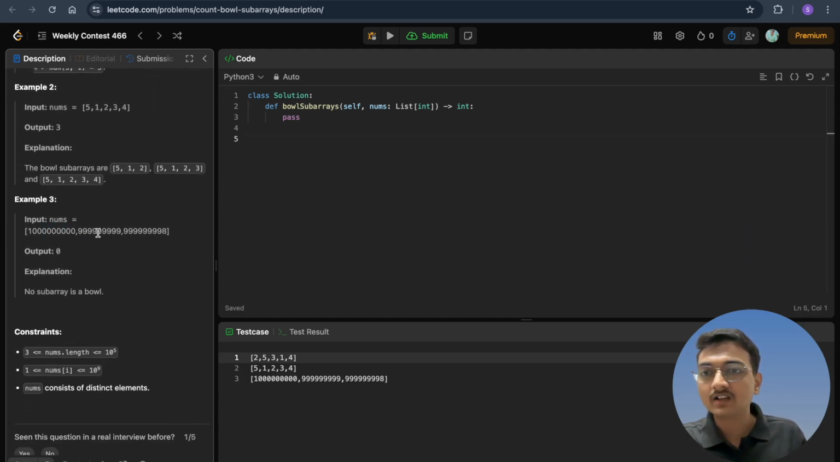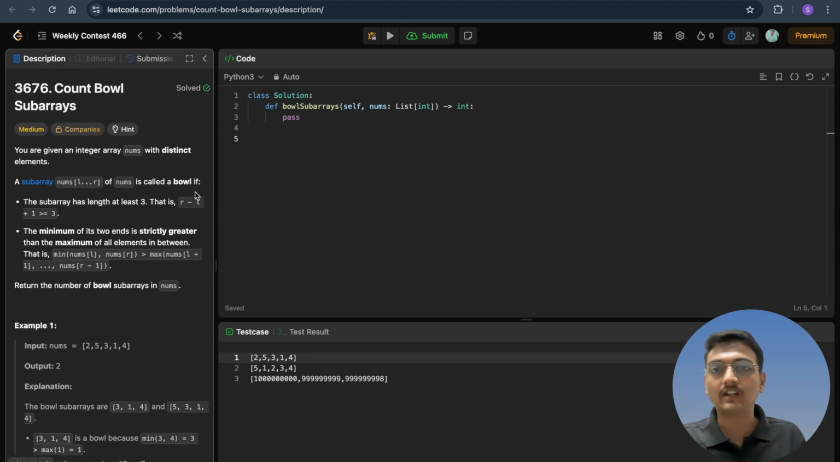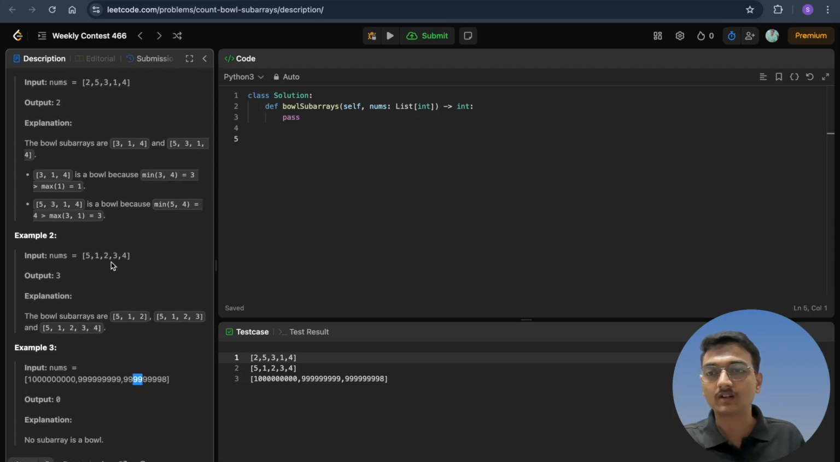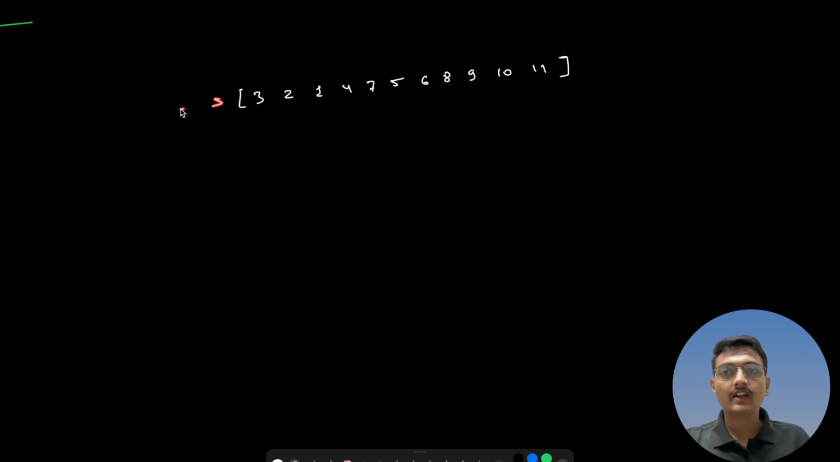Similarly here, if you see, I think there are no bowl subarrays because this array is in decreasing order. So this is some huge number, I think 10 to the power 9, and then minus 1. So there are no bowl subarrays, and we have written 0 here. Super. So here I have another example.